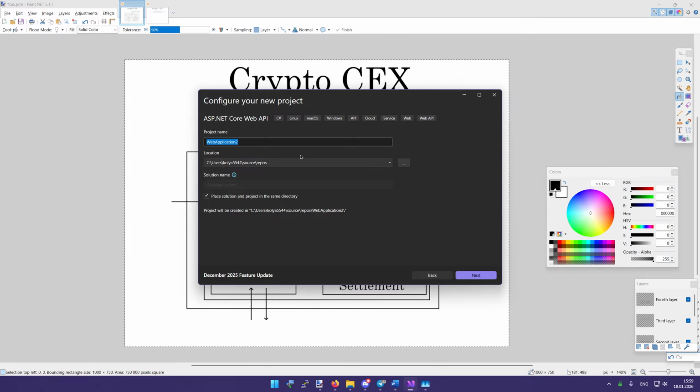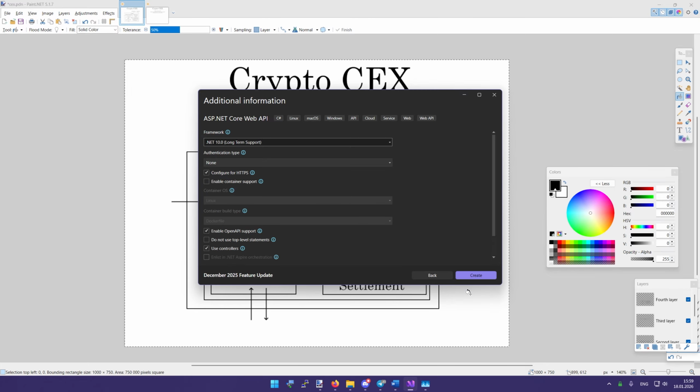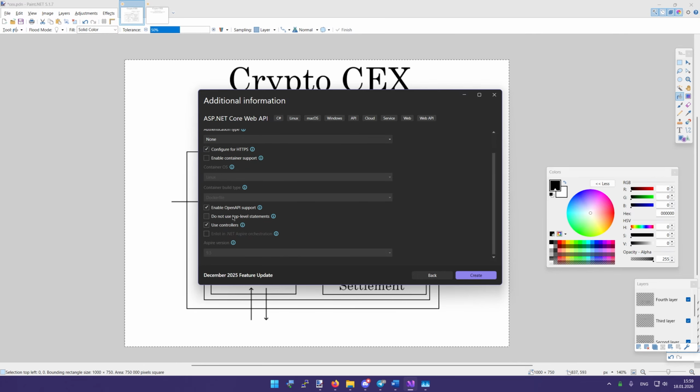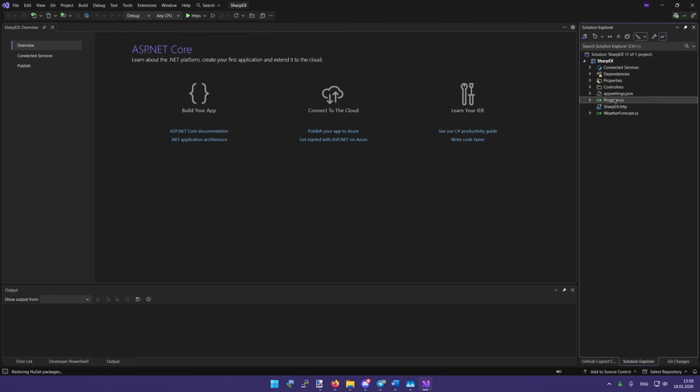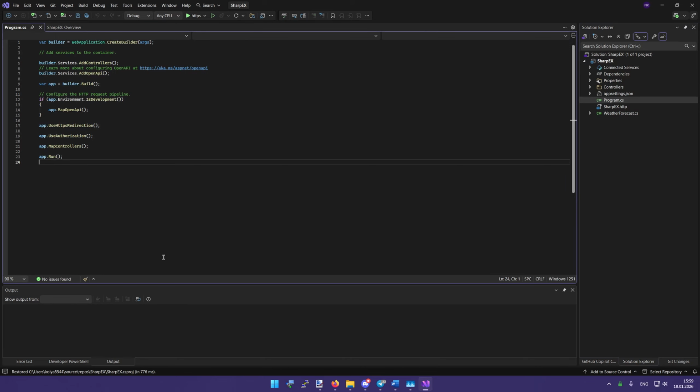So let's pick a name for our exchange. I guess it's the SharpX. Yeah. .NET 10. And for now, this will suffice. Alright, I'll get back to you when I have at least something done to show you.